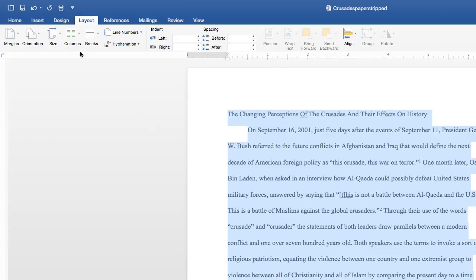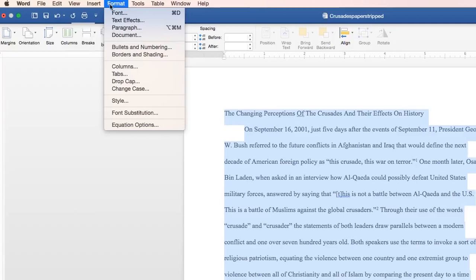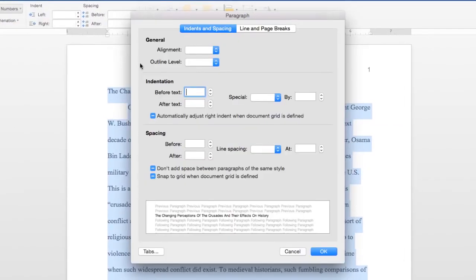Click on Format at the top of the screen, and then select Paragraph from the drop-down menu. This button should launch a window labeled Paragraph. From here, you'll be able to double space your body text by selecting Double from the Line Spacing drop-down menu, below Spacing.